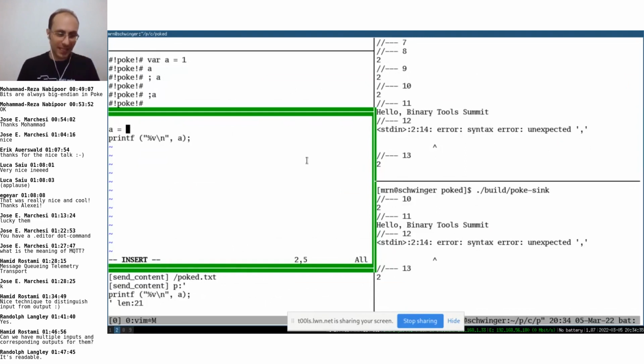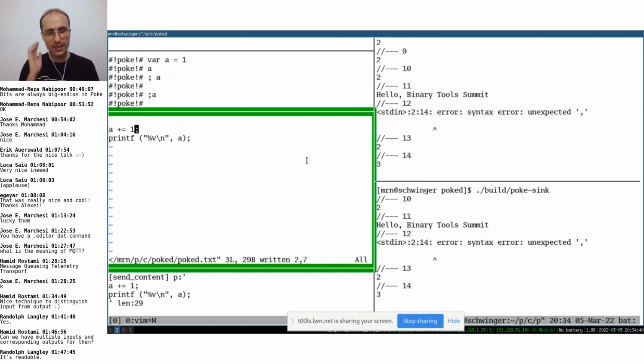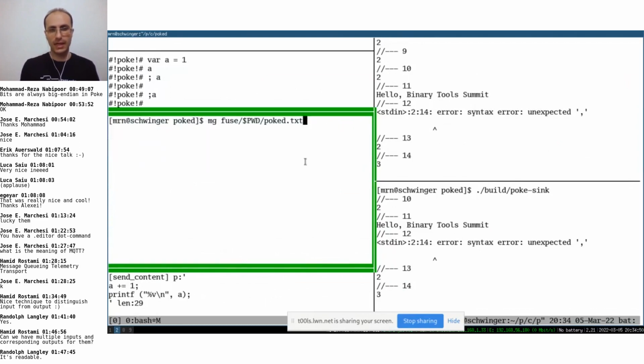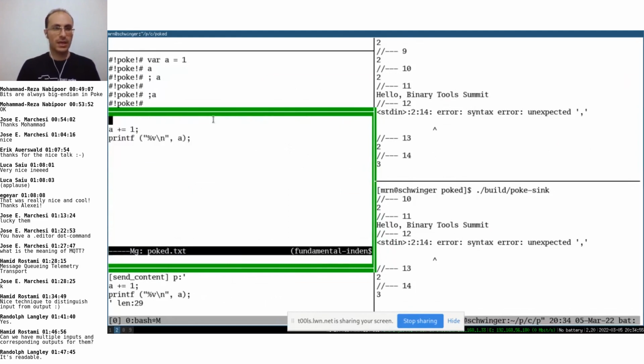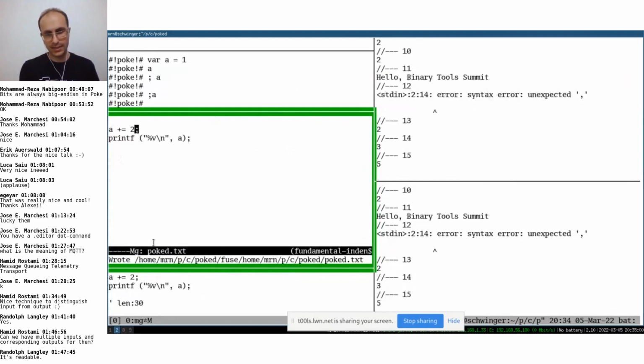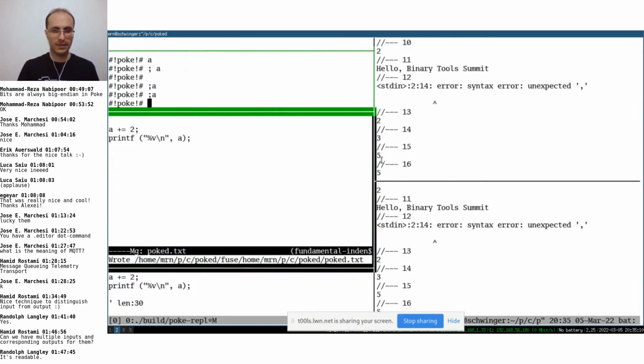And here I'm going to increase the variable and then print it. I write, and the number you see is 3. So let me try with a different editor, MG. This time I save it, and as soon as the file is written to the disk, you will see the result is here. And you didn't lose the terminal either. And we have more than this.